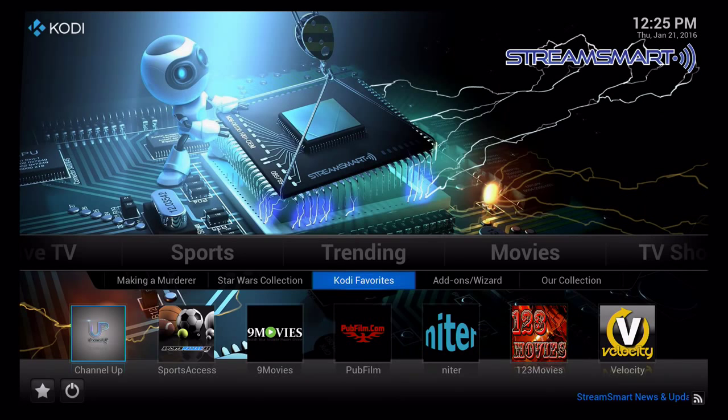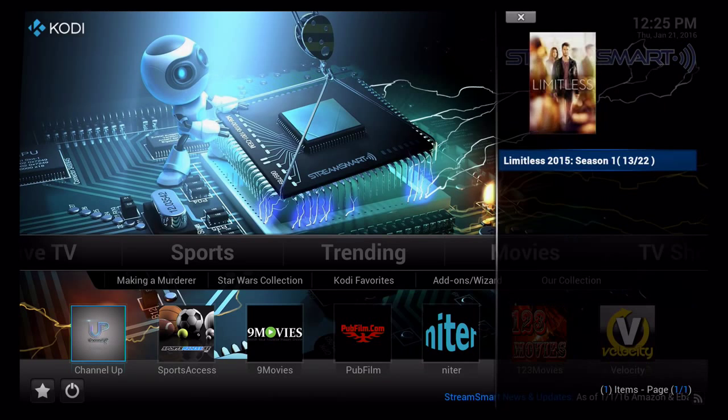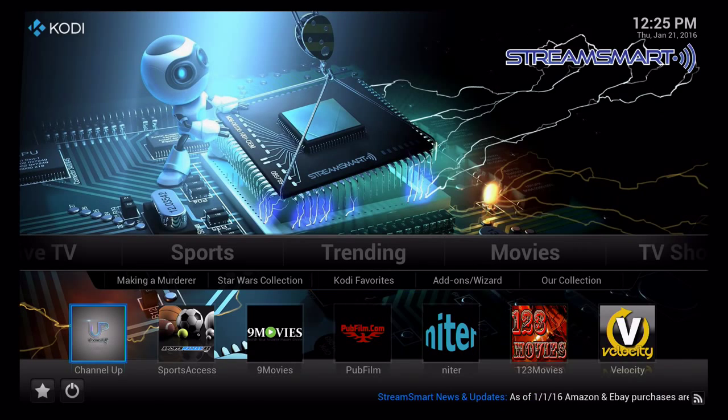You can also access your Kodi favorites by hitting the star button on your remote that says favorites also, and that pops up as well. There's a third option, but there's really no need for it. This down here in the bottom left, you can do it as well. I always hit the star button. That's by far the easiest.